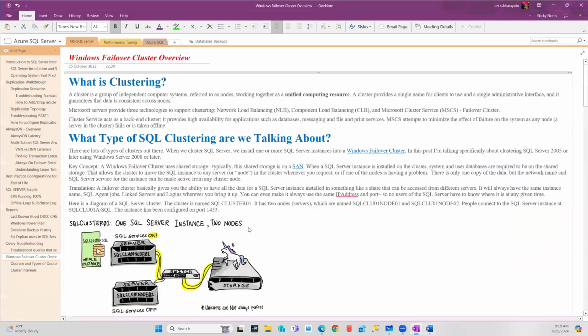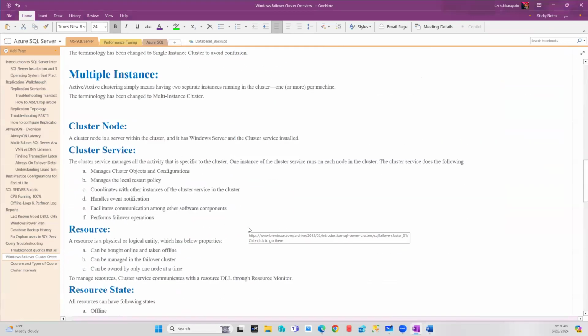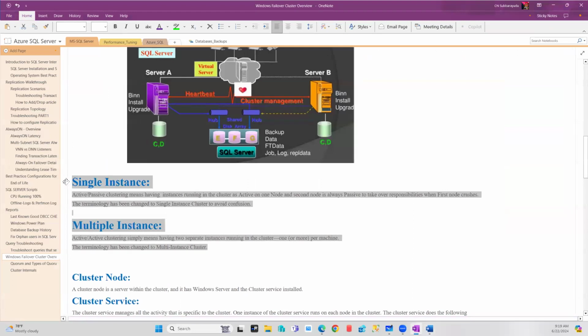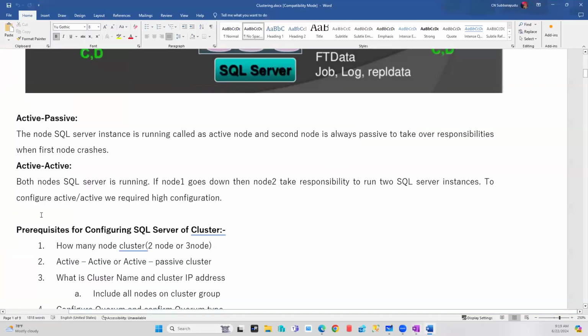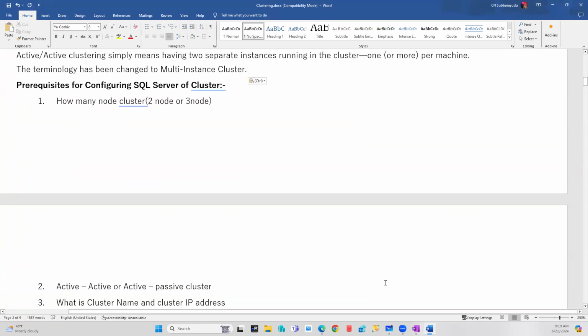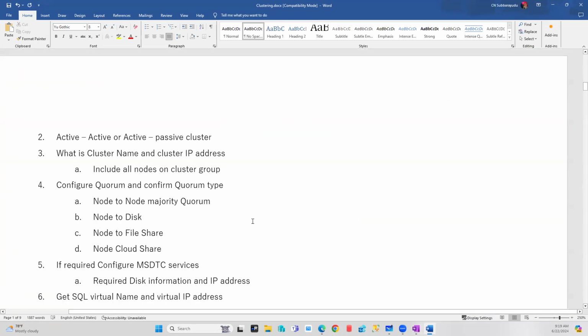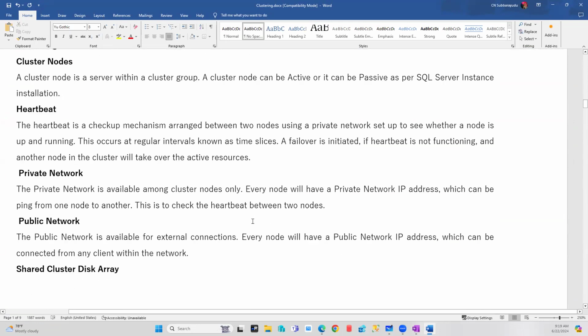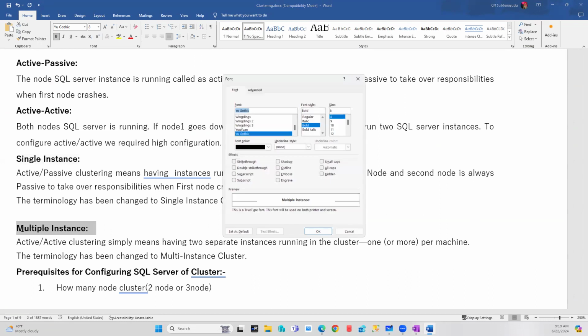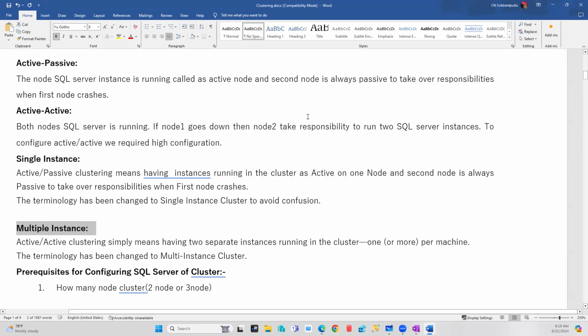Where do I place this one? Somewhere I place it. Yeah, this. Okay, same. Okay, single instance, multiple.